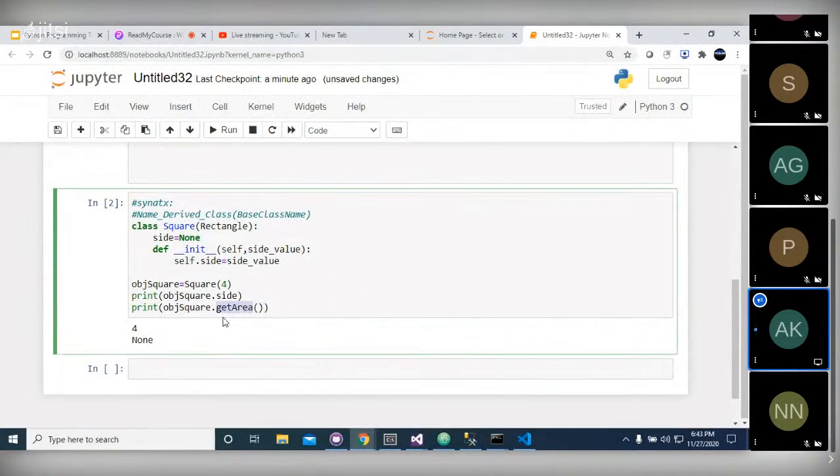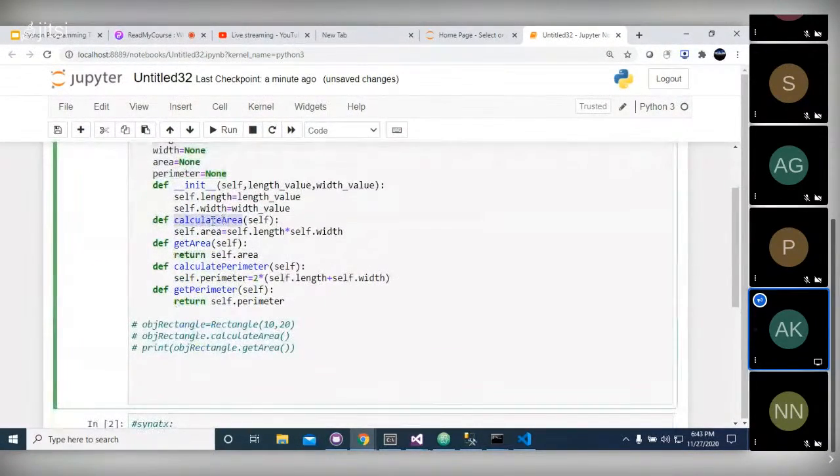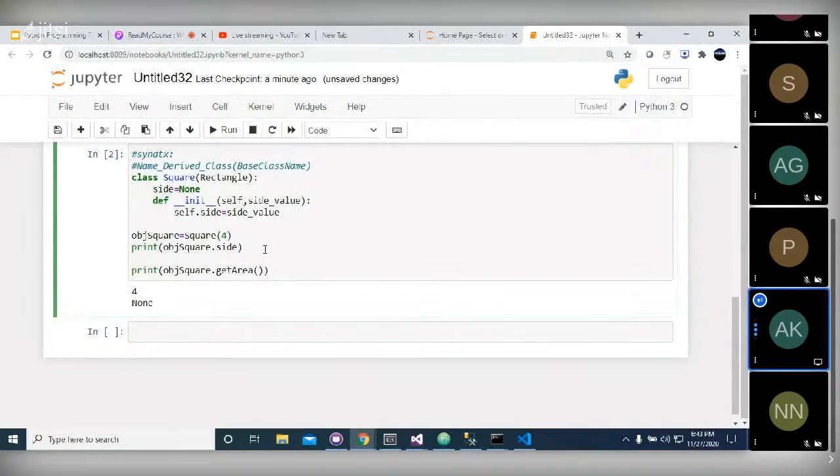Because to get area we need to first calculate area. Get area is returning self dot area, and if you are not doing anything with the area, then it will be none initially. So you are getting none value. So to set the area, we need to first calculate area.